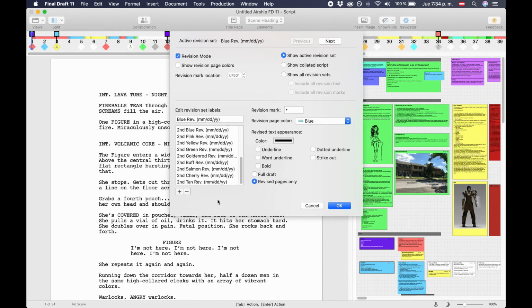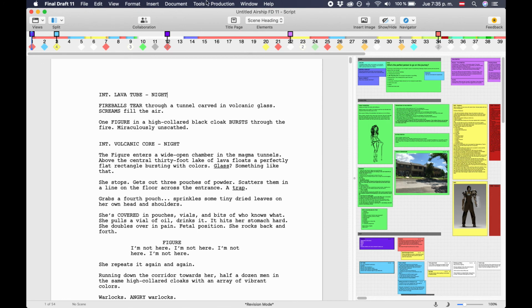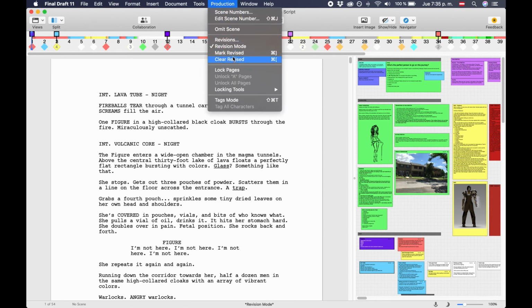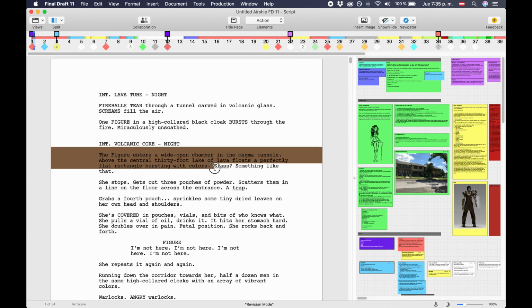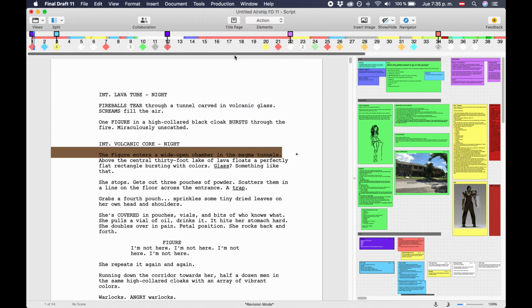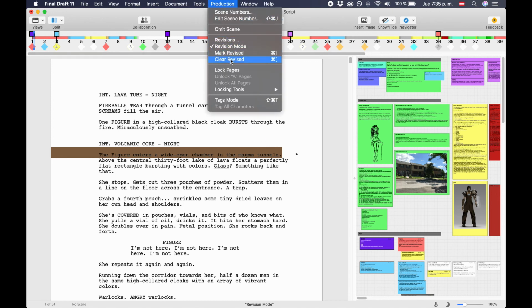Now there are two functions left to show you regarding revisions in the production menu. If you go to production, you see the two functions Mark revised and Clear revised. This lets you manually add or delete revised lines. To do so, mark the lines you want to mark as revised or clear the revision marks from, and then choose the corresponding function here from the production menu.